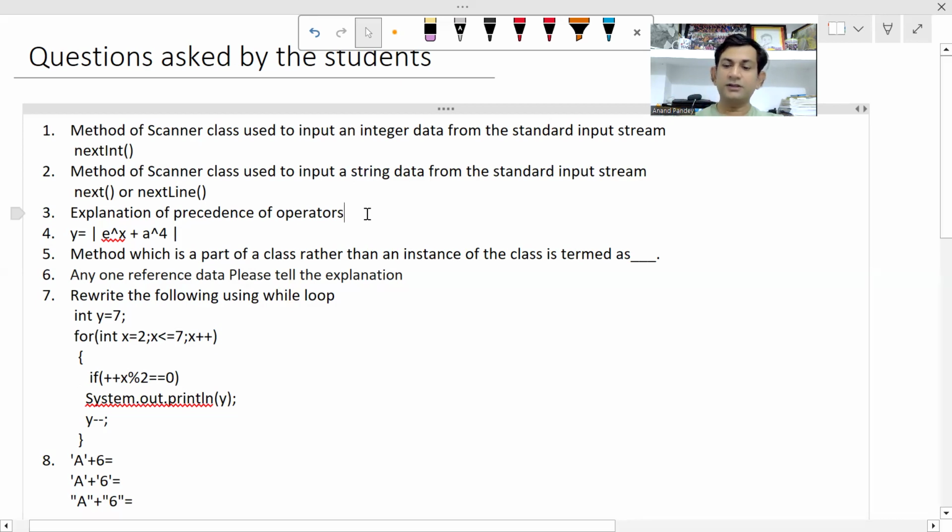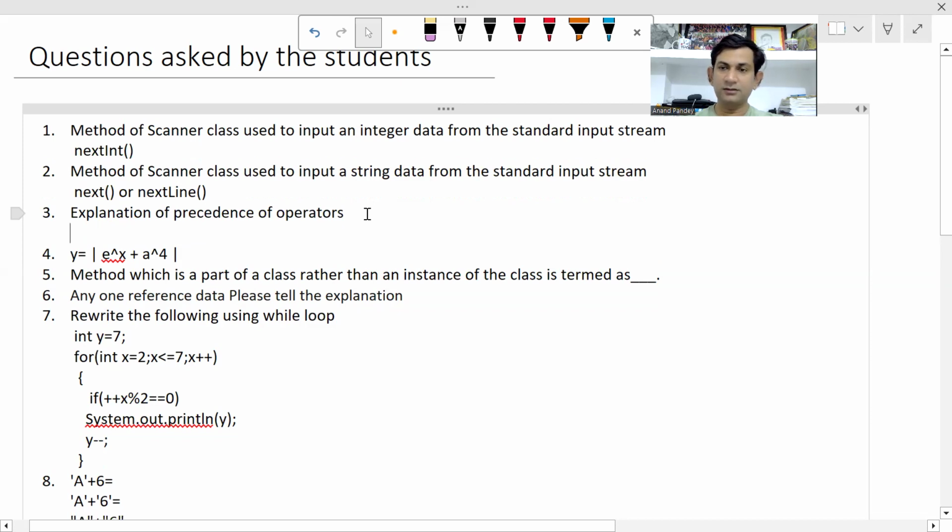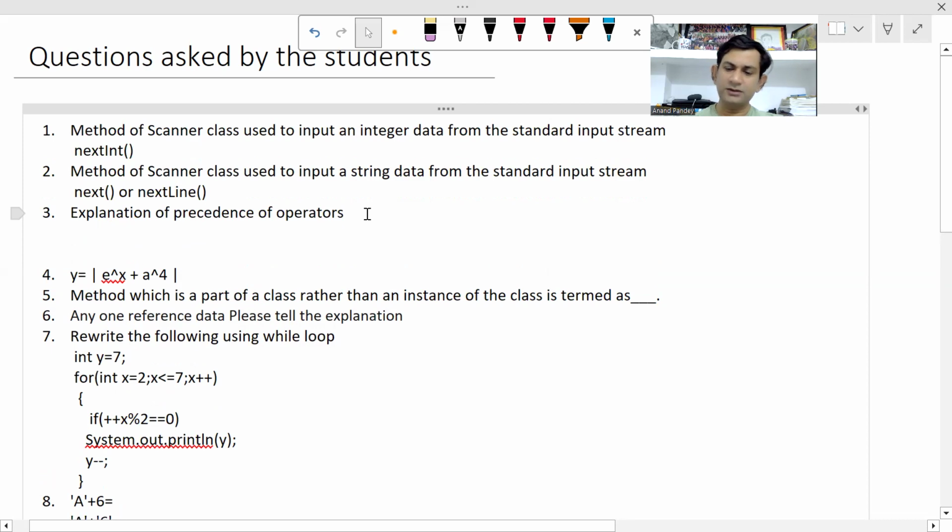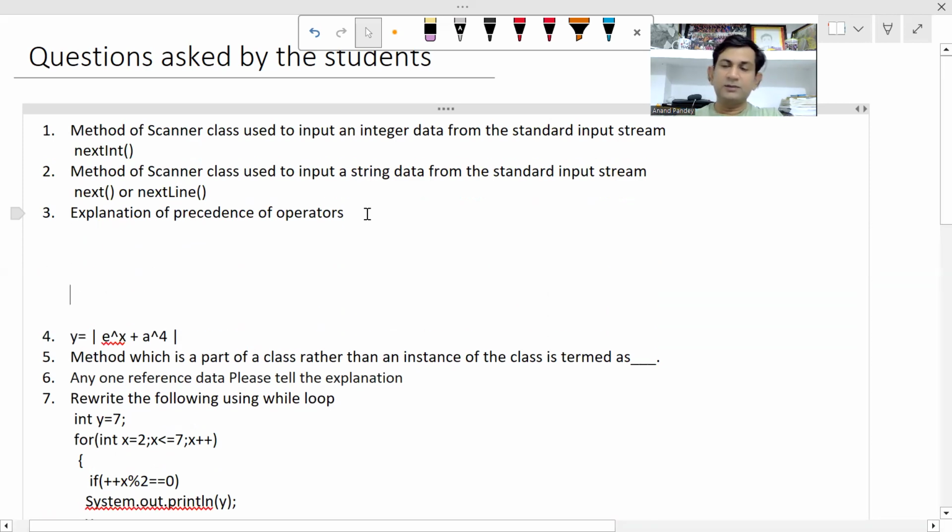Okay, explanation of operator precedence. I have already uploaded one video on operator precedence, you can watch that. I will put it in the comment section. Before that, I'm explaining in brief. Let me explain that first.